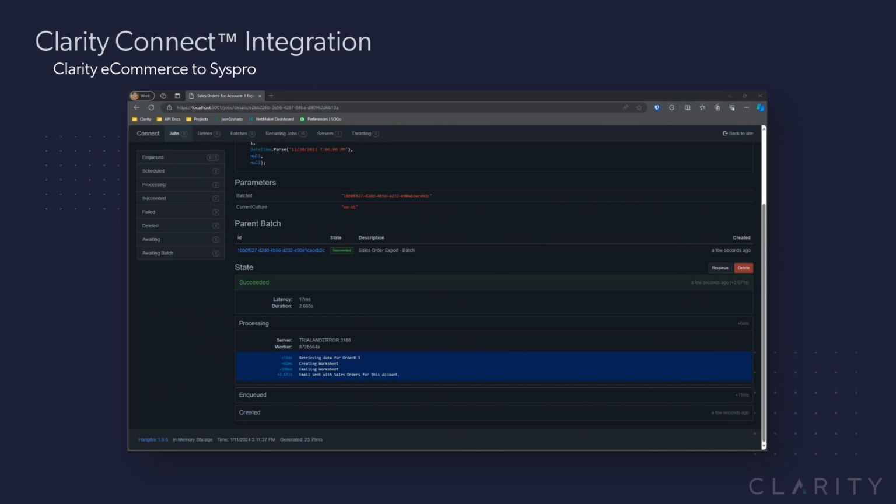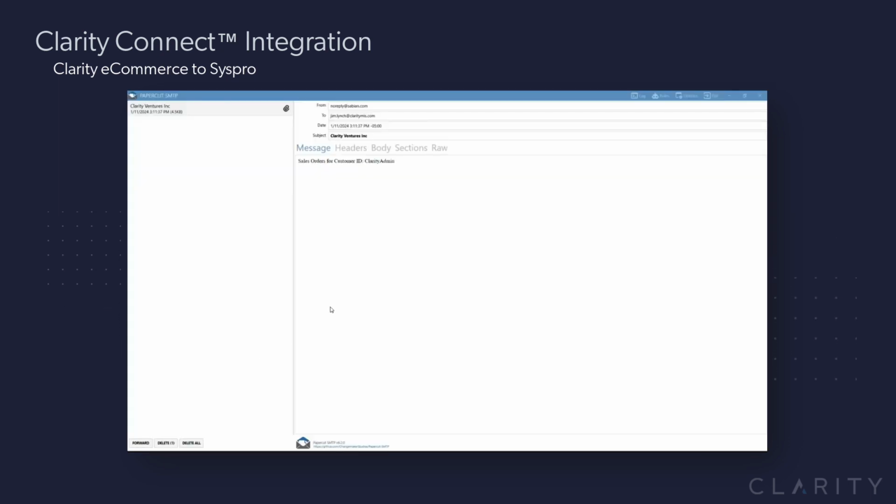Now this client wanted a custom workflow where the order and its fulfillment details were pushed into Syspro, while another workflow exported the orders to a spreadsheet and processed an email including those orders. Once processed, you can see that the email with the sales orders has been sent. Over to our email, we can see that we received one from Clarity Ventures.